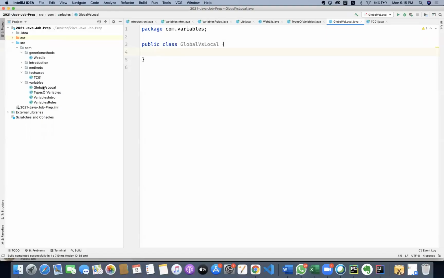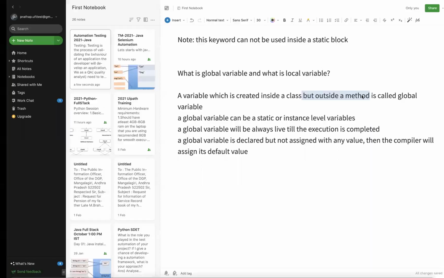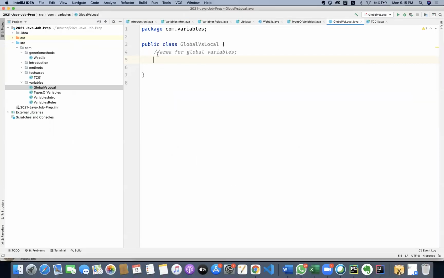So now I created a class called global versus local here. Variables which are created inside a class, this is the area for global variables. Inside a class but outside a method. Remember this, but outside a method. Here I don't have any method. I'm going to create inside a class only.